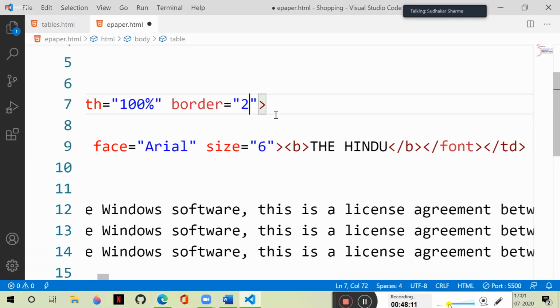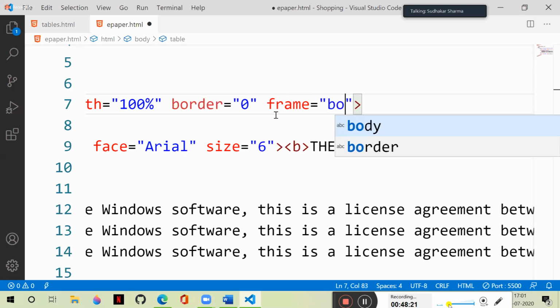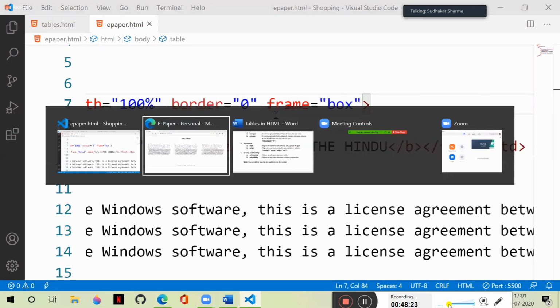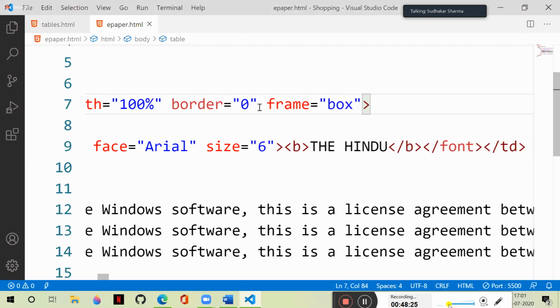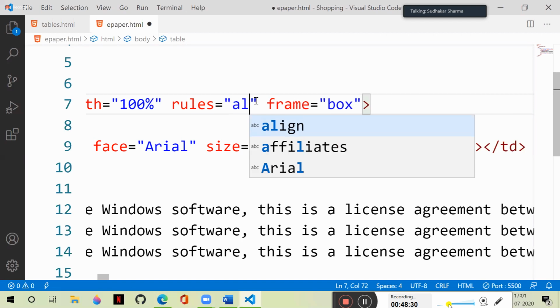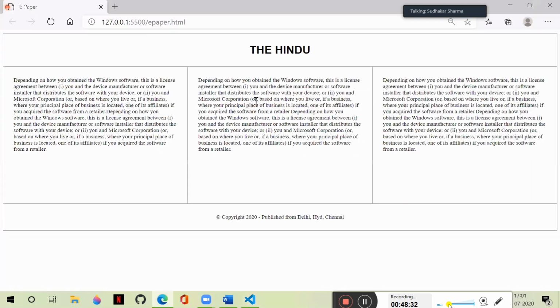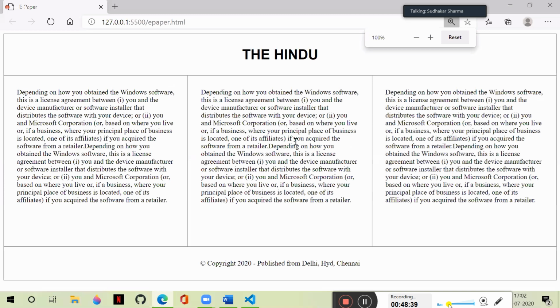Now border is 0. Border is not there. And we are using frame. Frame is equal to box, and it will get the box for that. And remove the border, so you can just keep rules equal to all. Then the rules will come in this way. That means we are removing the border and we are keeping the content in this way.